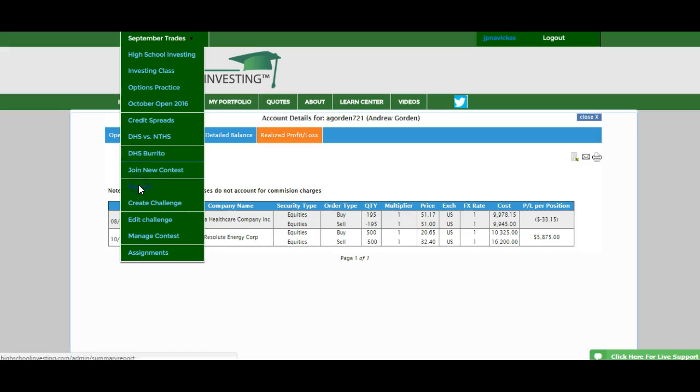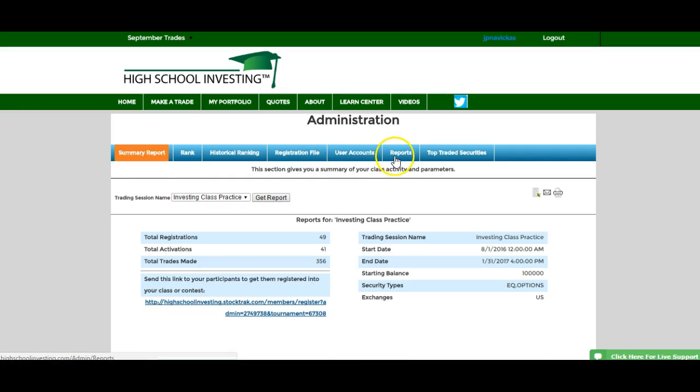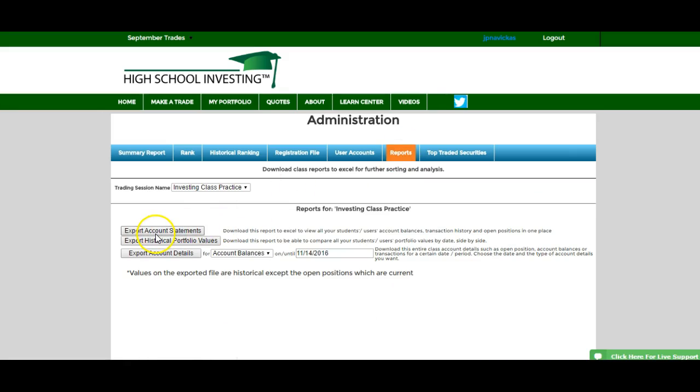You could also go in there, and another feature you have if you go into reports, you could actually create account statements for your students. So if you go into reports, and you could actually export account statements, and from there you could have individual statements for each of your students and how they're doing.